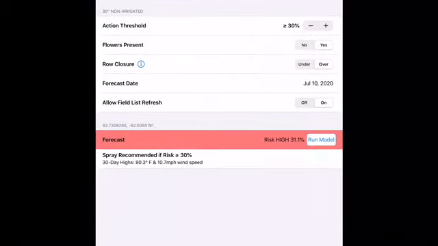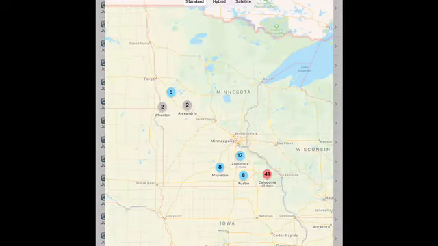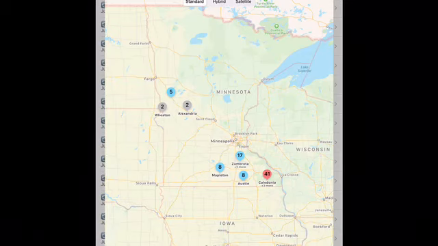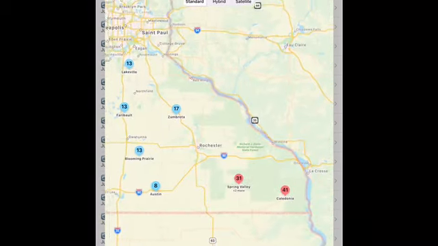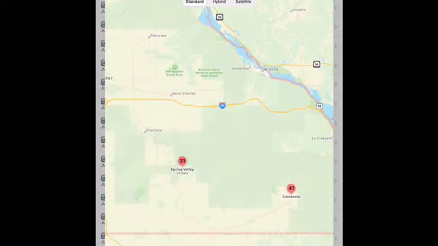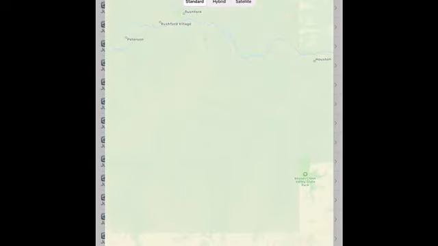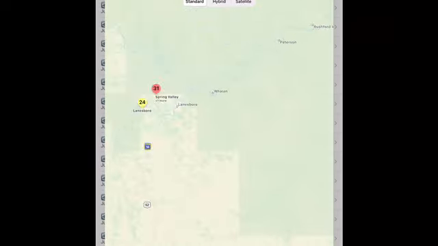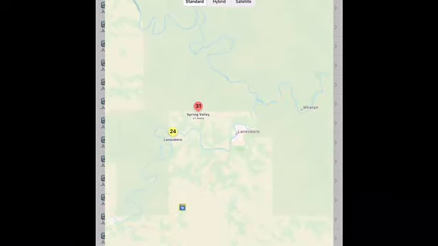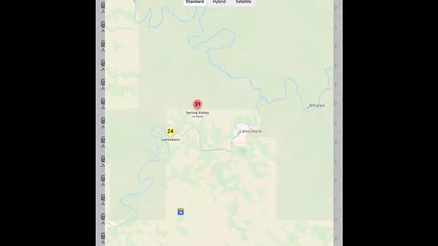Secondly, then you can go back to the full field list, and down the bottom in the center, you can hit the map, and then you can see your risk mapped across the region. Again, if we zoom in, this extreme southeast part of the state has a fairly high risk. Caledonia is at 41, Spring Valley, and so forth. And then you can look at where that Spring Valley location is, Lanesboro, and so on.